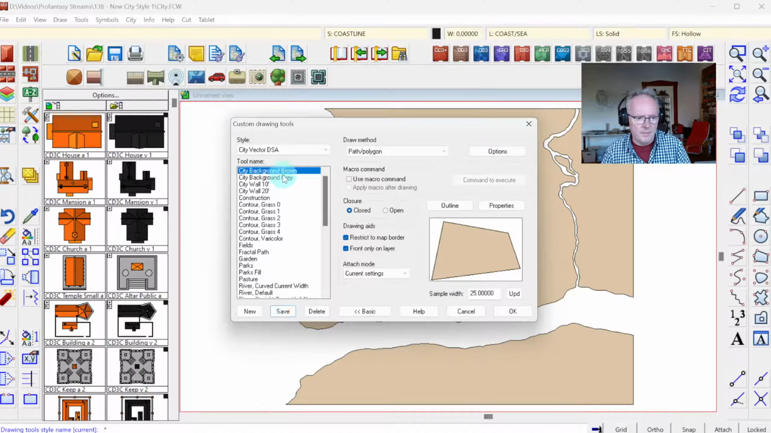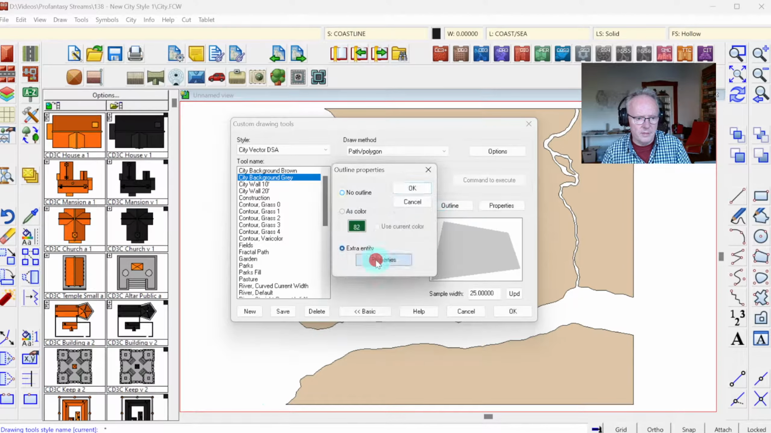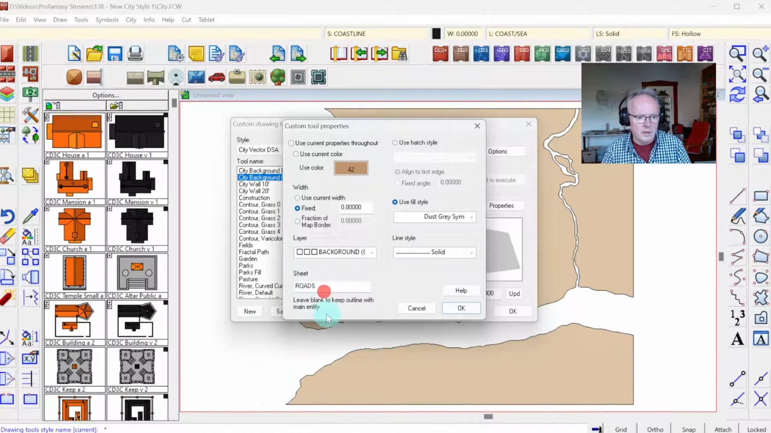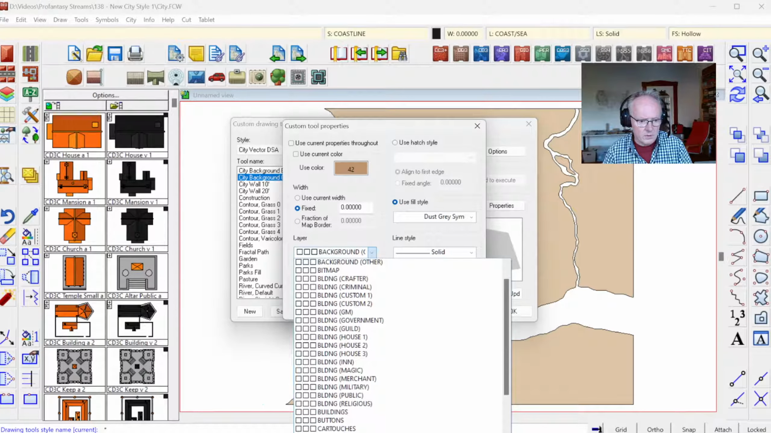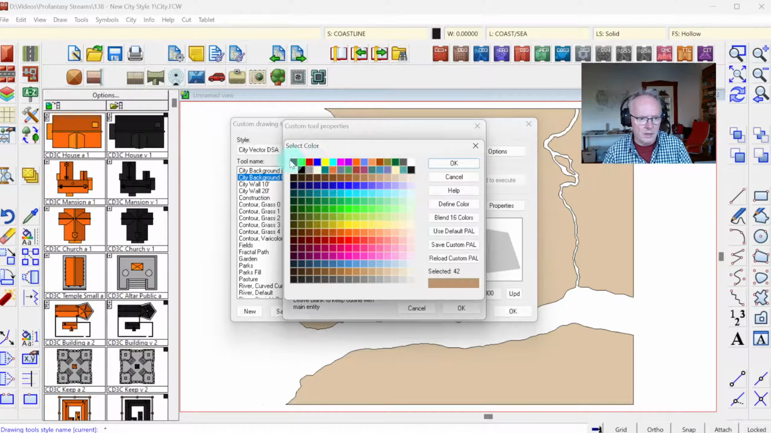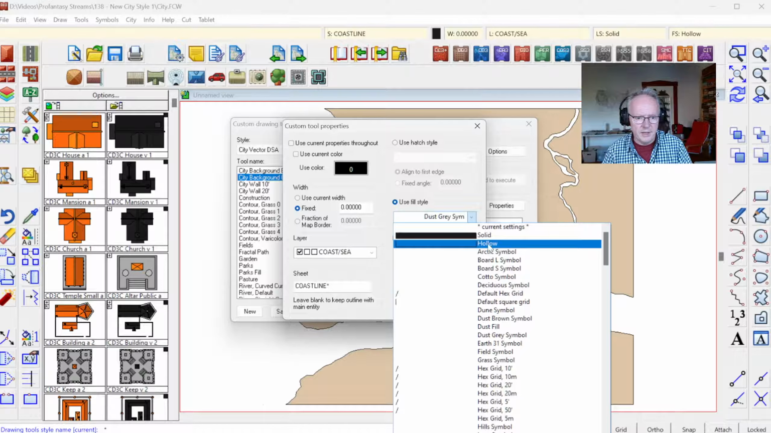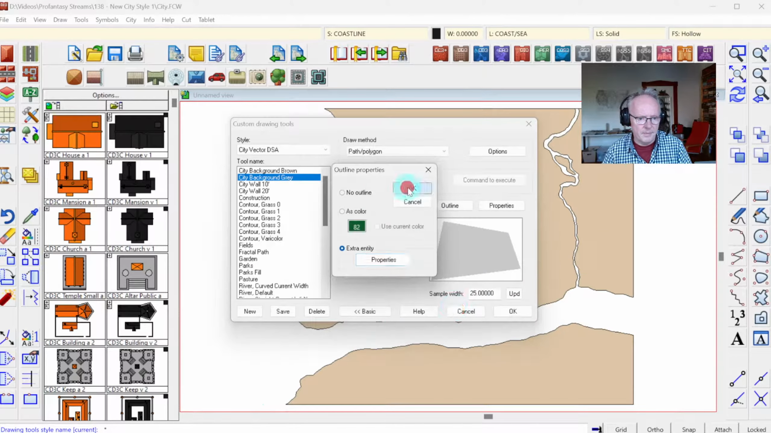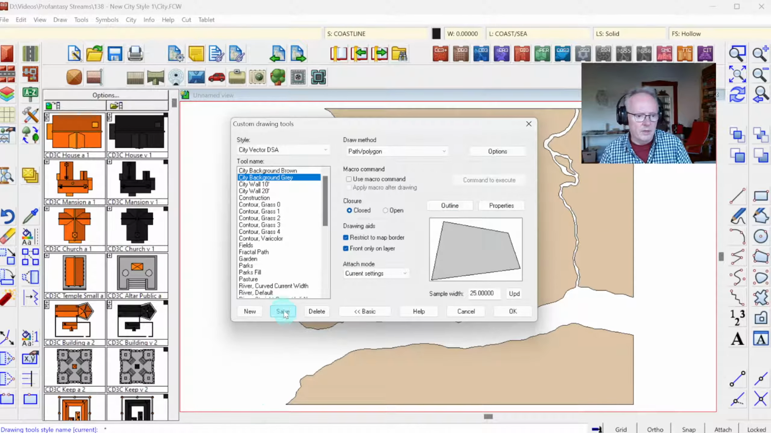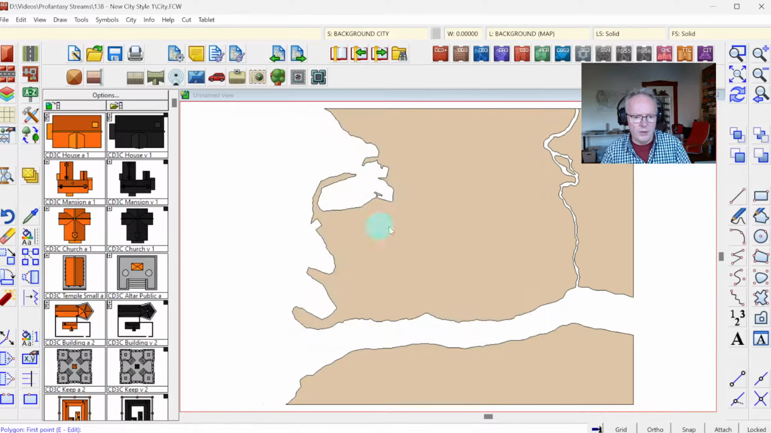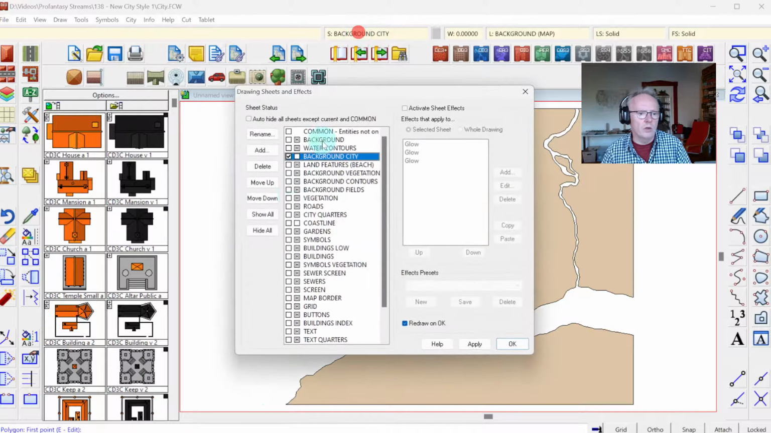There we are. And then the same on the gray version of the tool. Coastline, coast sea, black color, and hollow fill style. Okay, and now we've got the tool set up to do both the colored background and the coastline in one go.